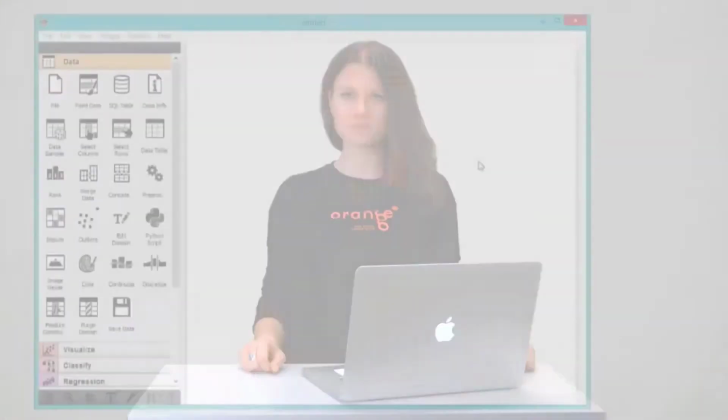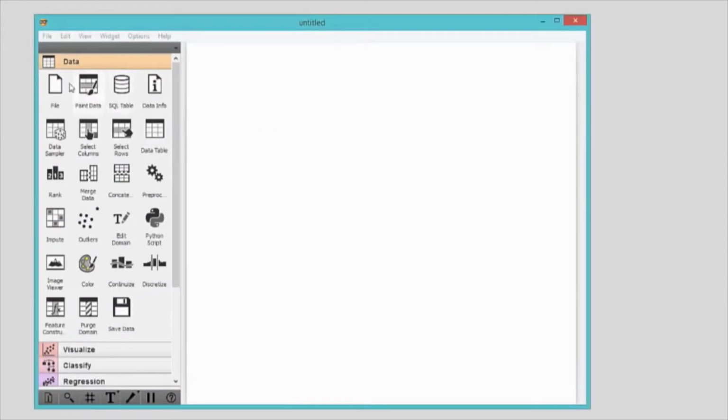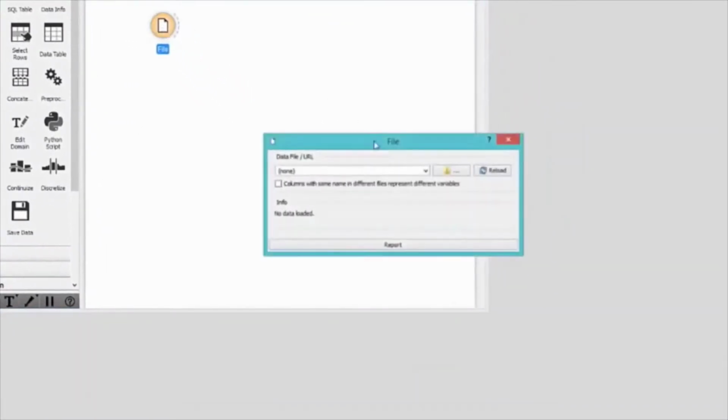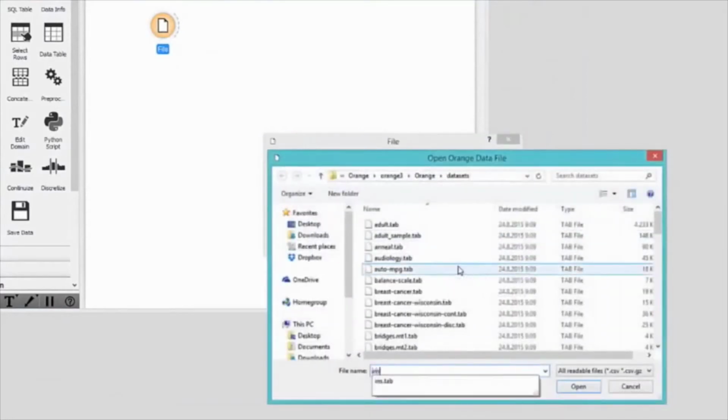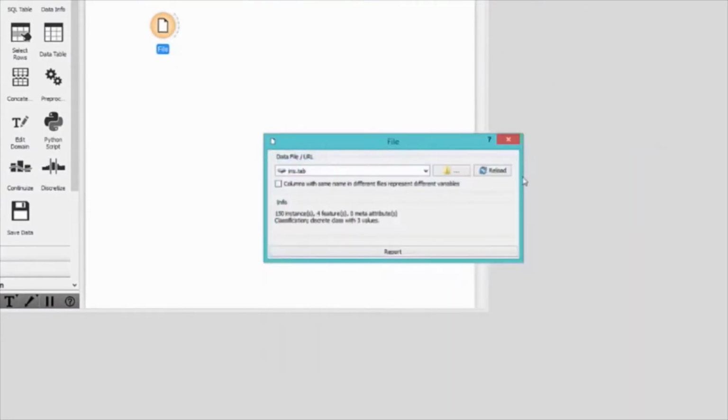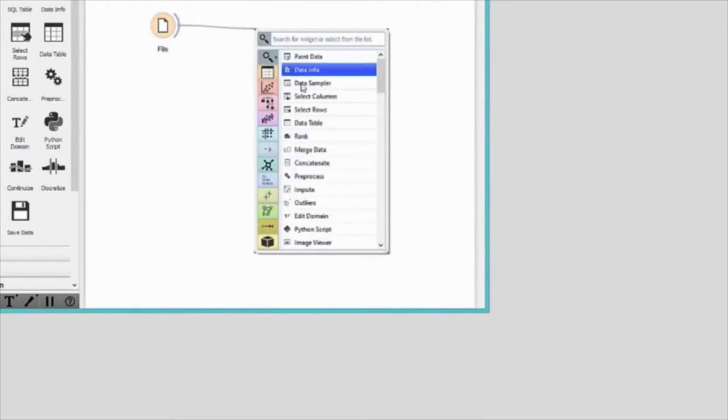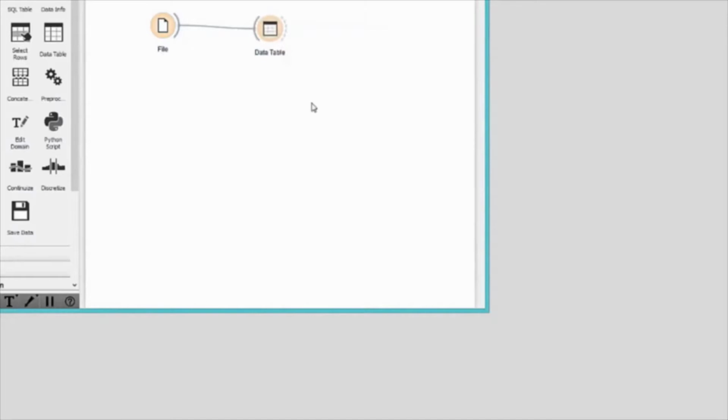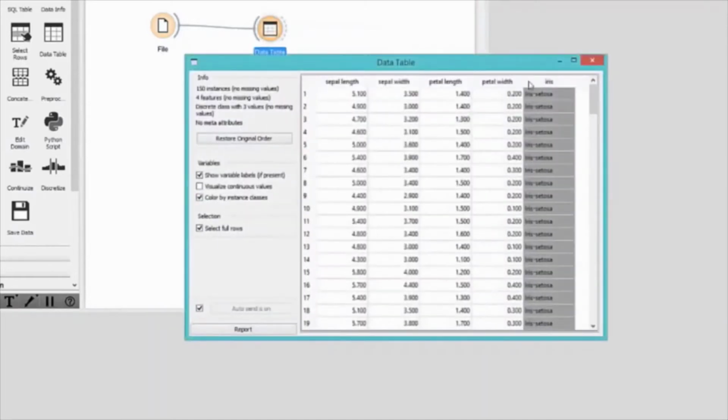Creating a data analysis workflow in Orange is simple. We start with opening the data in the File widget. Some preloaded data sets are available, so let's select Iris and explore it. Let's check out the data in a data table. I will select the data table widget and connect the File widget to it. Here we have 150 iris flowers from the famous Fisher's dataset.